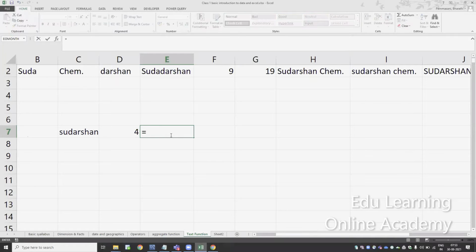Again, I'll write the find function. Which one do I have to find? The A character. Within which text? In this text, comma, starting from 4. Is it 4? The fourth one will be 4 plus 1, so it starts from 5. So in which position is it? 8th position.